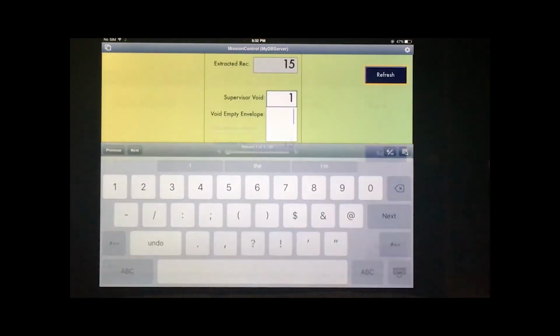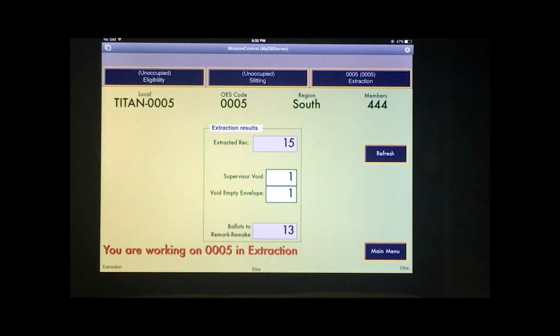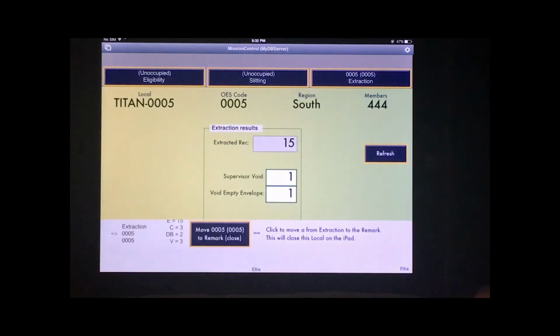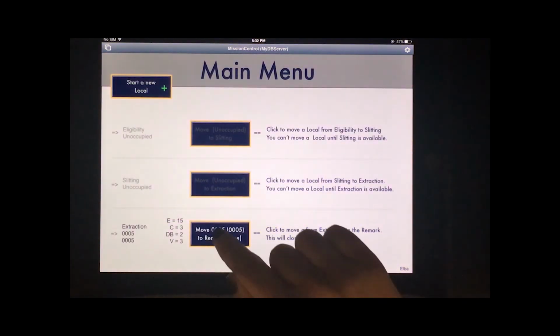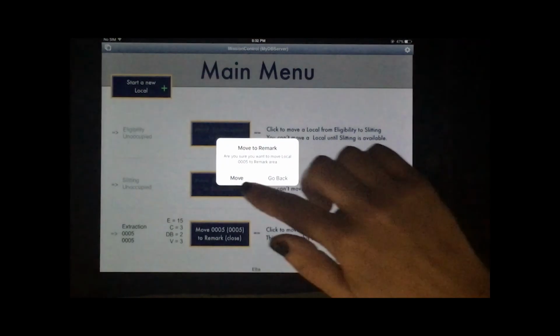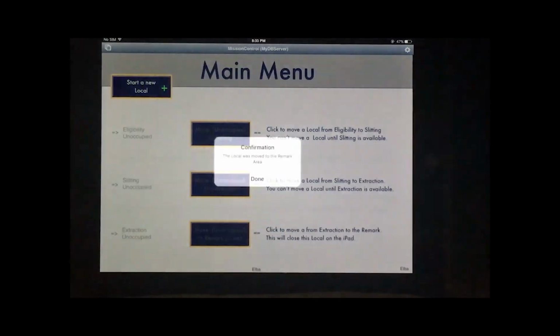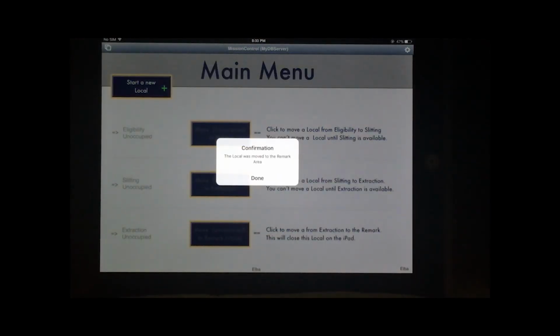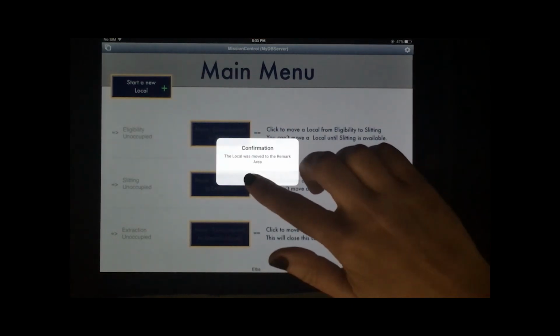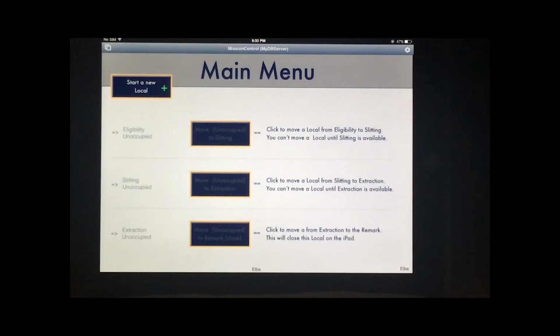At the conclusion of extracting, go back to the main menu. Press the button to move the local to the Remark Remake, and the ballot handlers will move the ballots one step closer to tabulation. This action frees up a local to move from slitting to extraction, another local to move from eligibility to slitting, and for the line supervisor to open a new local in eligibility.